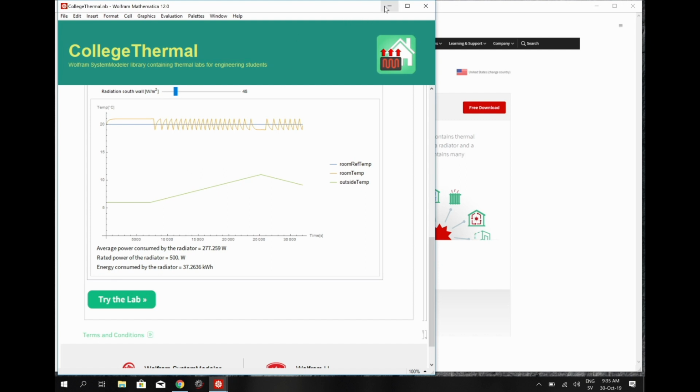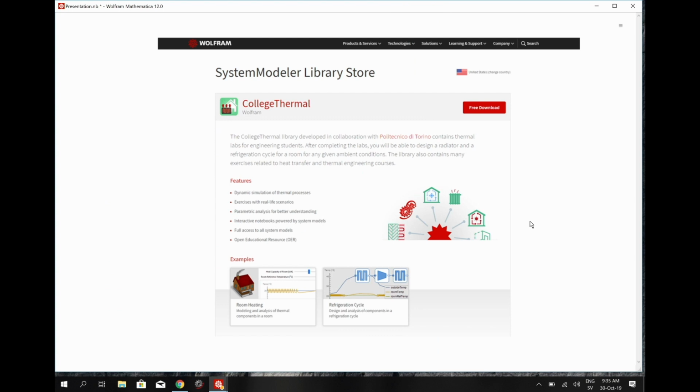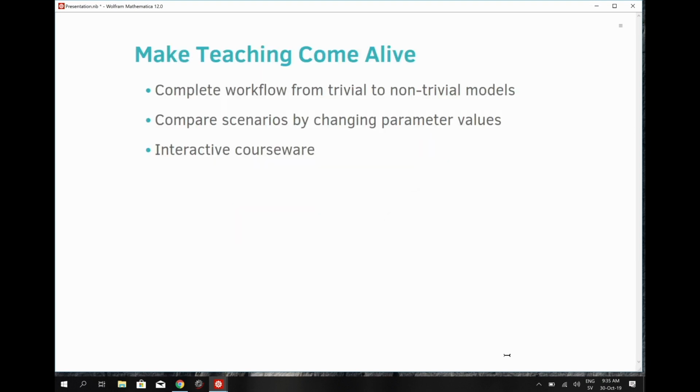Before I proceed and explain one of the labs, let me tell you what I mean when I say make teaching come alive. We have approached this value through mainly three points. The first is, as you know, seed to harvest. So we start with very simple models, and we start adding more complexity to that. And at the end, we have a complete or a non-trivial model.